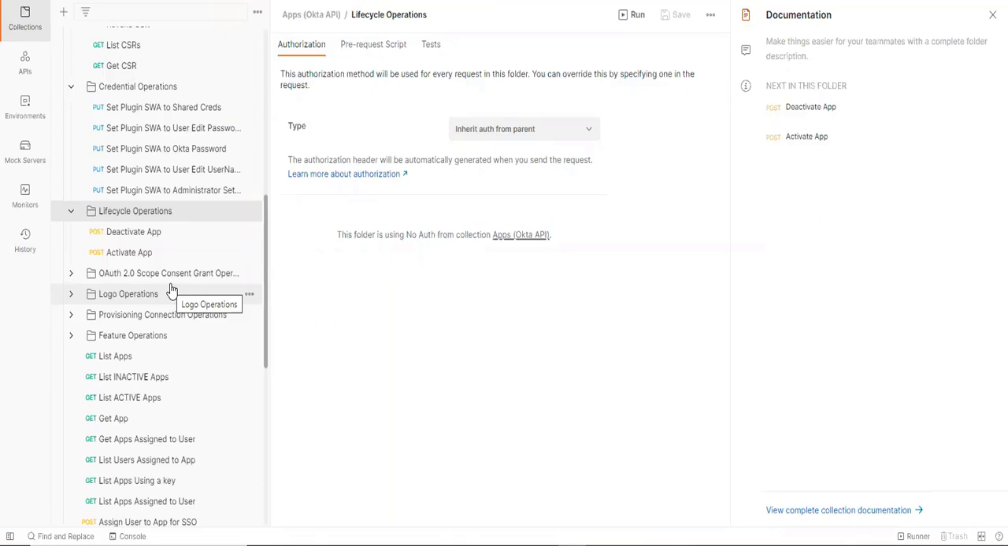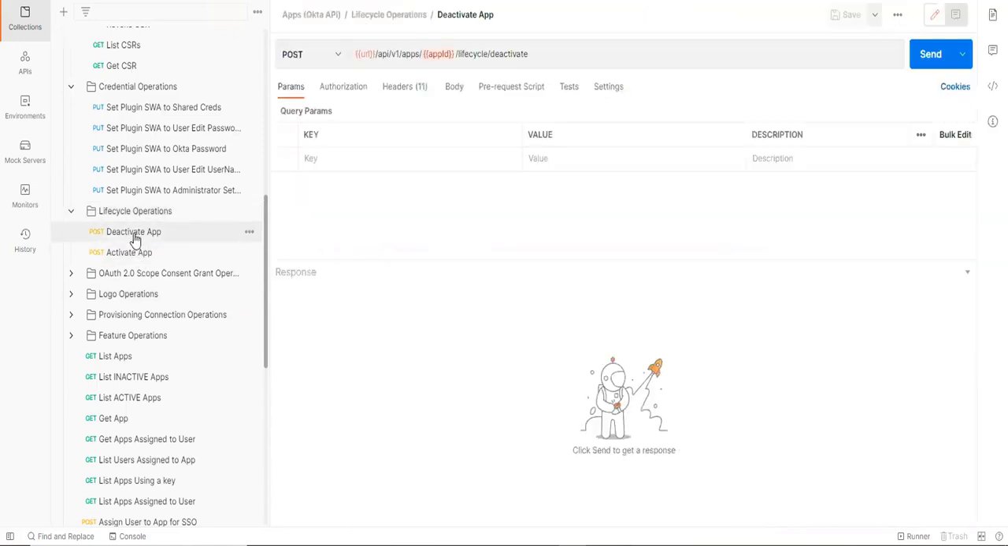Okay, so you can activate and deactivate an app from here itself. If you want to deactivate any application, you can update the app ID and run this. You can deactivate that app. Same thing, if the app is already deactivated and you want to make it active, you can do it like this.